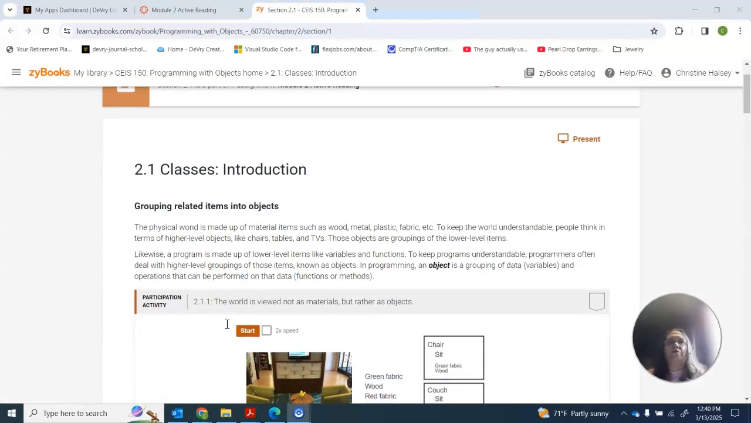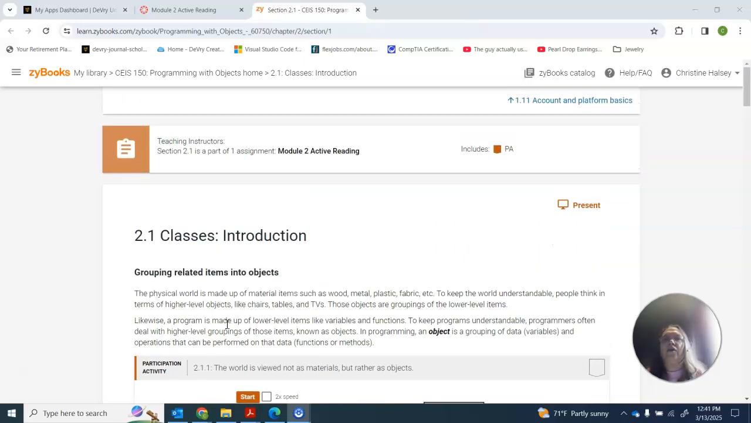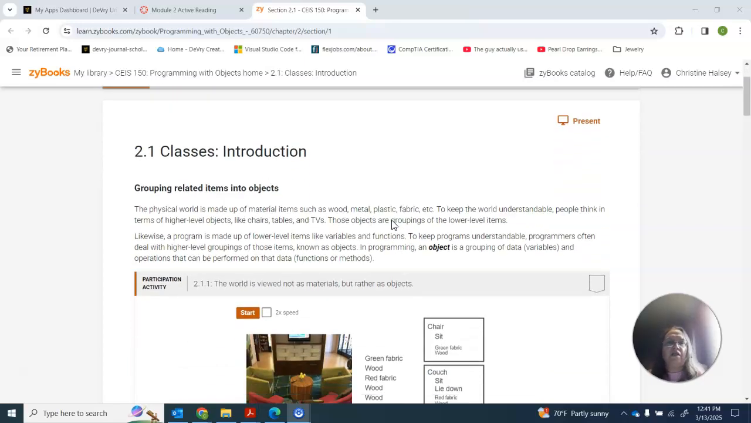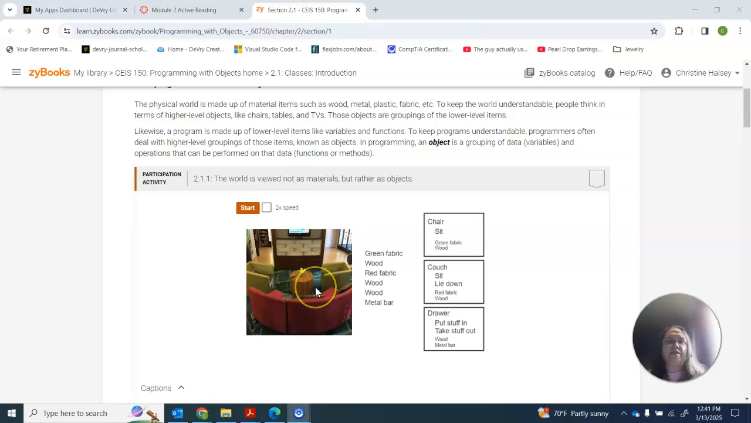Okay, so here we're starting in Section 2-1 on classes and introduction. If you feel like you need a precursor, feel free to go back to the previous Chapter 1 and read through that as well. Okay. Here it says in real life we look at grouping items into objects, and that's what our brains really do naturally: when we look at something, we tend to place that item in a certain grouping in our brain.